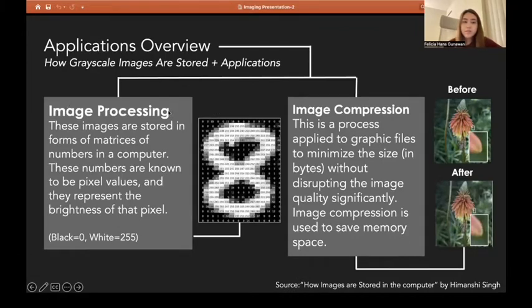In image processing, images are stored in the form of matrices of numbers in a computer. These numbers are known as pixel values and they represent the brightness of that pixel. For example, over here we have an image, and as you can see, each pixel has different values. The pixel here, 0, represents black, and here, 255, represents white.